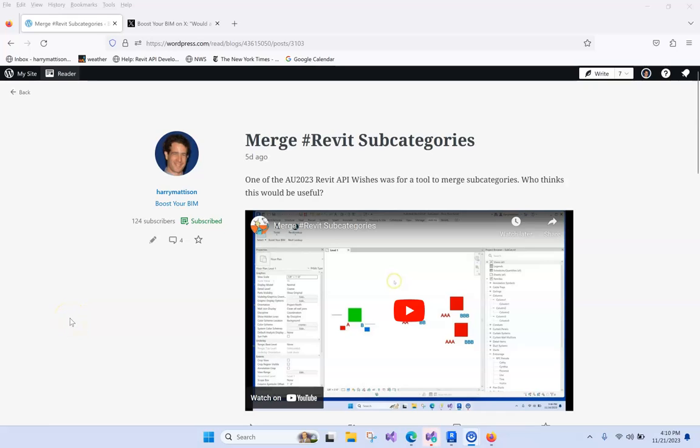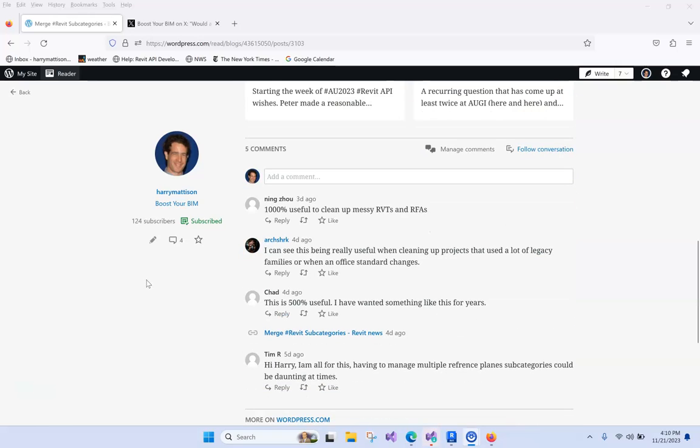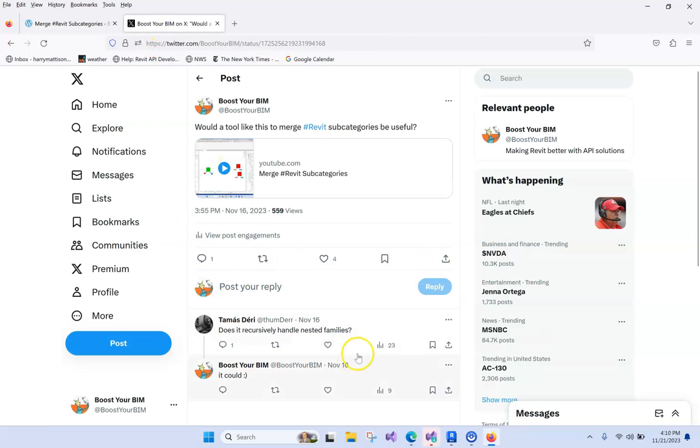Hi everyone. Last week I posted a prototype video of a tool to merge Revit subcategories, and the feedback was positive. We had a response that this would be 500% useful, and then just a couple of days later it increased to 1,000% useful. That's pretty good stuff, and also got some nice feedback asking if this was going to recursively handle nested families. And so we've made those changes and are now going to release the tool.